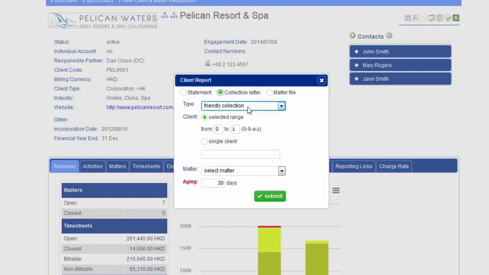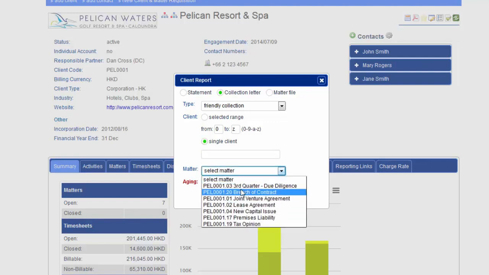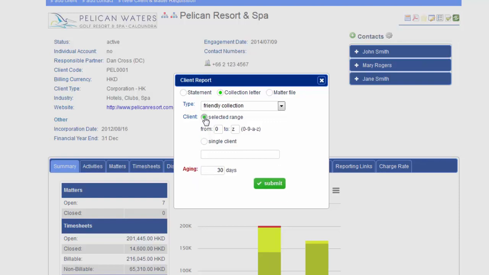Now it may be that all of the files in this client they want to chase, or it could be a single file, and therefore they just pick the matter that they want to chase up on. But if it's all of them, then they can do that and simply select submit, and it will create a Word document and it will be formatted. We have several types of, let's say, chasing. One we call friendly, formal, and we call harsh, which means that we've asked them a few times and we're starting to get a bit angry now.